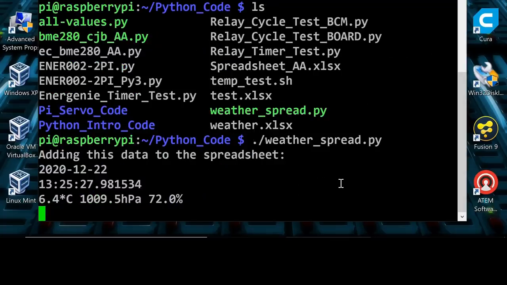There we are, it knows what time it is. Oh look, it's not very warm, is it? 6.4 degrees centigrade. Anyway, we now know that the next measurement won't be taken for 10 minutes, and so I'm now going to leave the Pi for a few hours to get on collecting data.